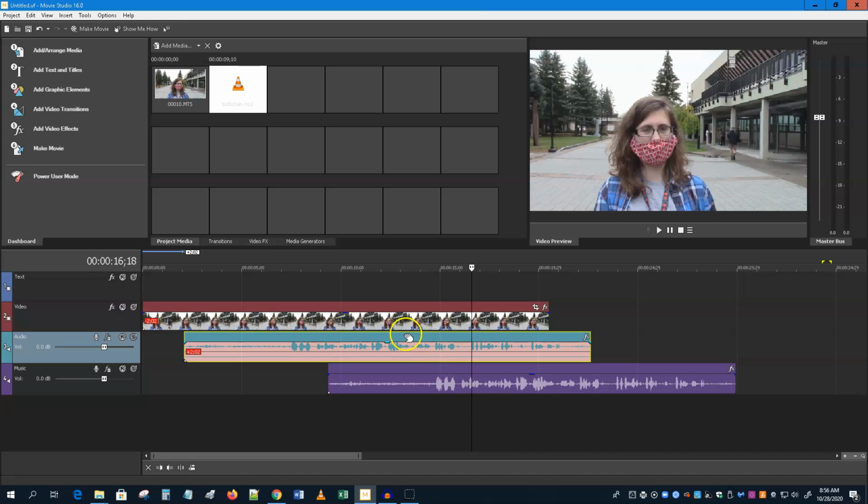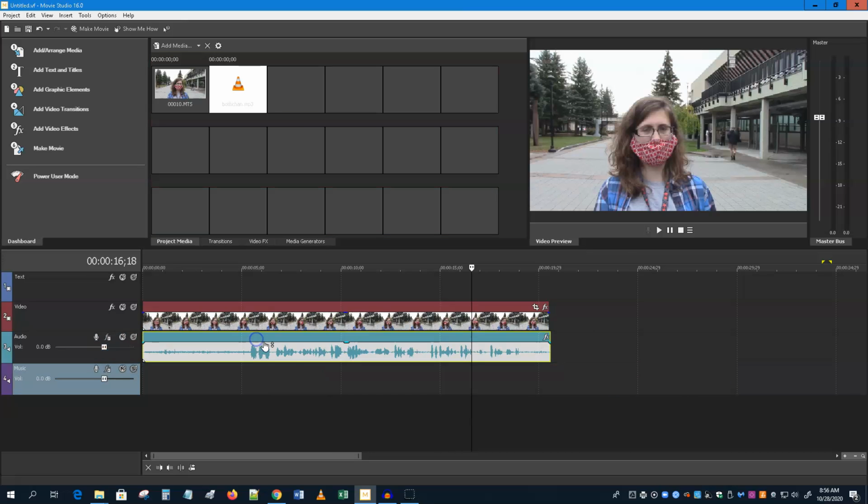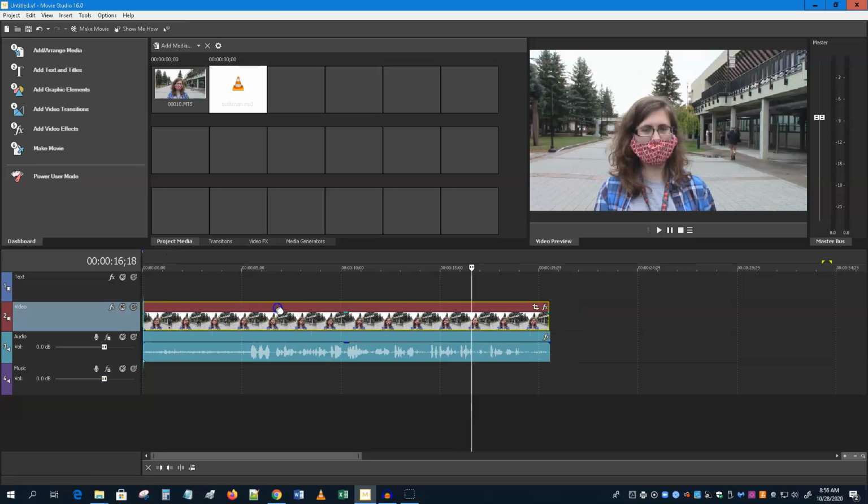Once I separate them, notice that it's showing it's not synced anymore. That's why it turns red and stuff. We don't care because we're going to delete that one. I'm going to stick this one in its place. Okay, sticking that in its place. So they should be lined up just like that. And now I'm going to group them.